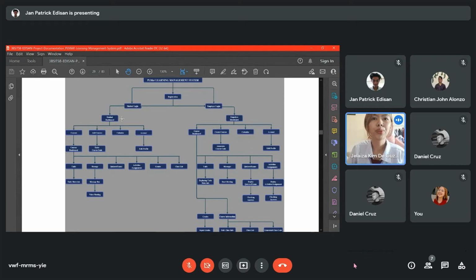Then under that, there are 4 options in the side menu: account, calendar, add course, and courses. Under account is edit profile. Under add course is enter code. Under courses is the course dashboard. In the course dashboard, there are options: units, message, quiz, exam, activities, assignment, grades, and class list. Under units is the unit material. Under message are the message box and video meetings.